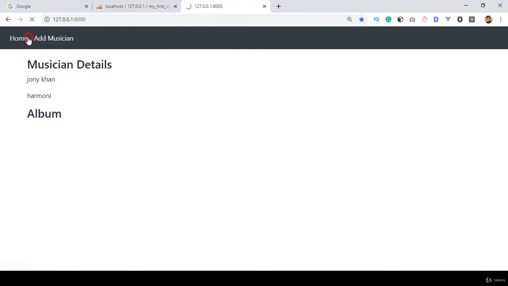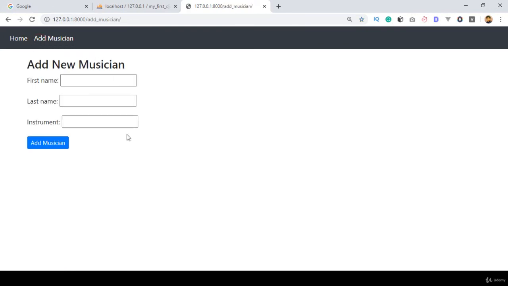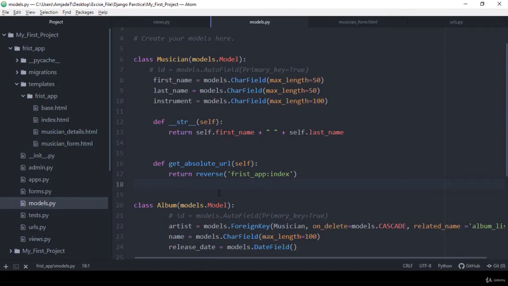Okay, friend. That means now we can see how easily we can insert this data using our model. So here I have created this model.